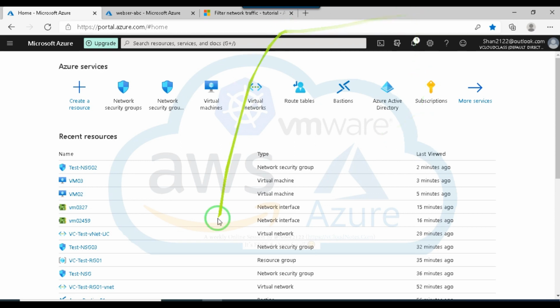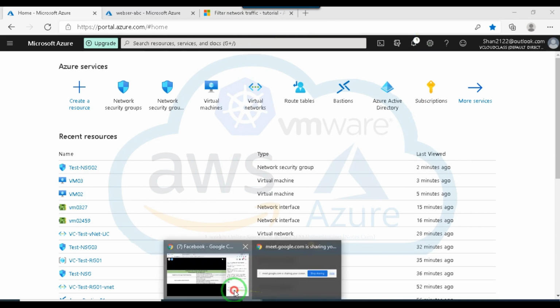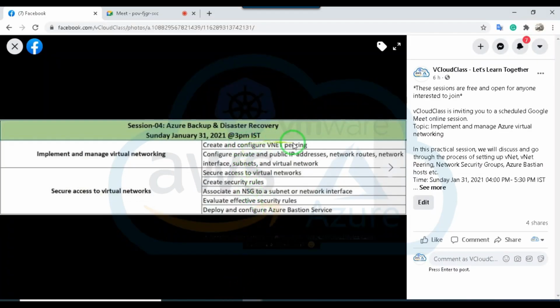So today we covered everything, starting from vNet peering, then we took a look at Bastion, and then secure access to virtual network. Again, that Bastion thing, create security rules, associate NSG, and even we looked further into ASGs, evaluate effective security rules. That's one thing.